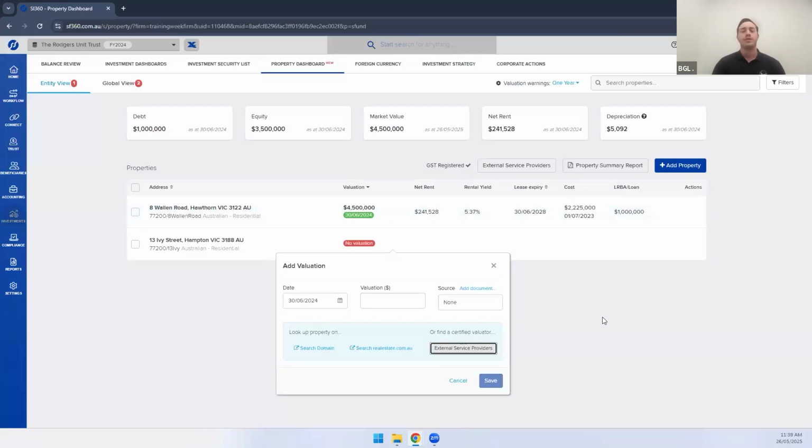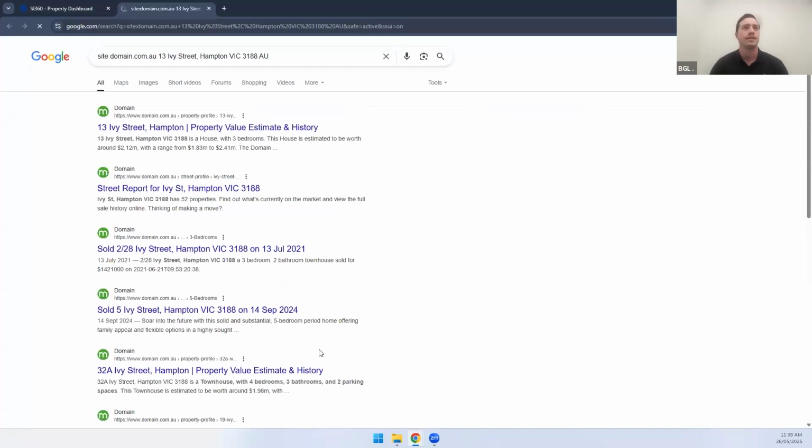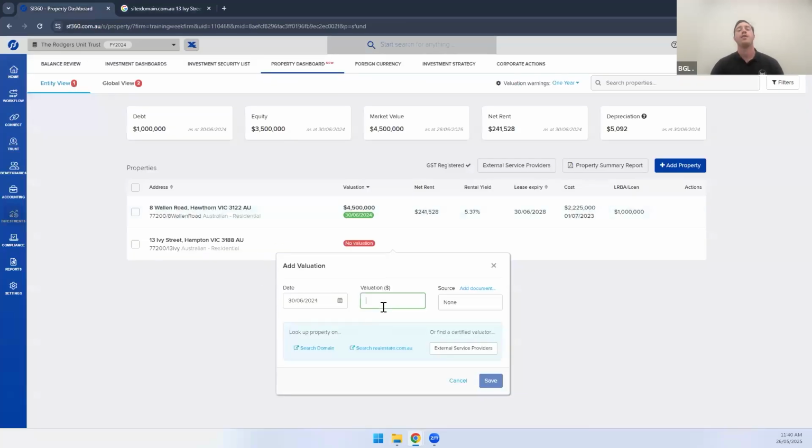However, based on feedback which the Simple Invest team received when they were building this screen, not everyone uses a service provider. Some people just use the Domain account or the realestate.com account and just search for its value. So we'll do that right now. We'll search Domain. We can see it could be worth around 2.2 million. Based on this information, we're going to go with the median amount of 2.12 mil. We'll enter that value.